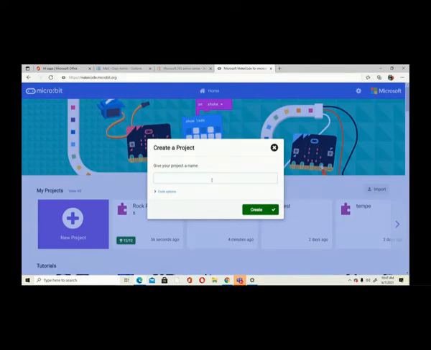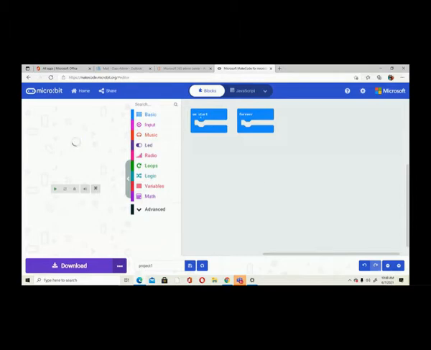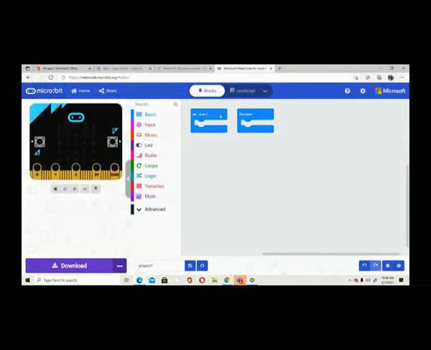You can give project one or pro one or whatever you like. Okay. Then you can press this create button. Okay. Now this is the interface of your coding area. So you have a simulator here. That means virtually you can see what happens. If you don't have a microbit, don't worry. You can program everything here and you can see it from this board.